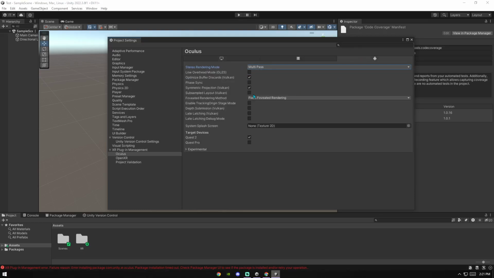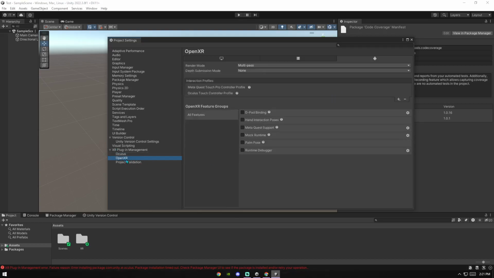Now on the Android, right under the multipass, it'll say Low Overhead Mode GLES. You're gonna enable that. And also down here where it says target devices, I recommend doing Quest Pro and Quest 2, so you could do them both. And then yeah, that's pretty much it for the settings.